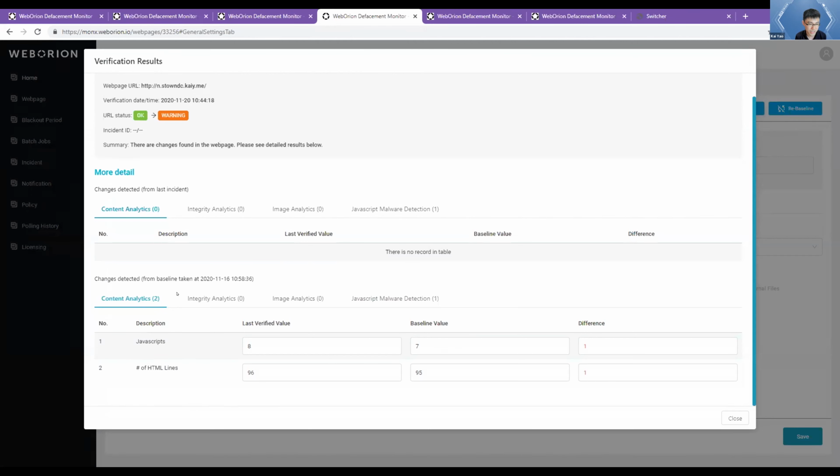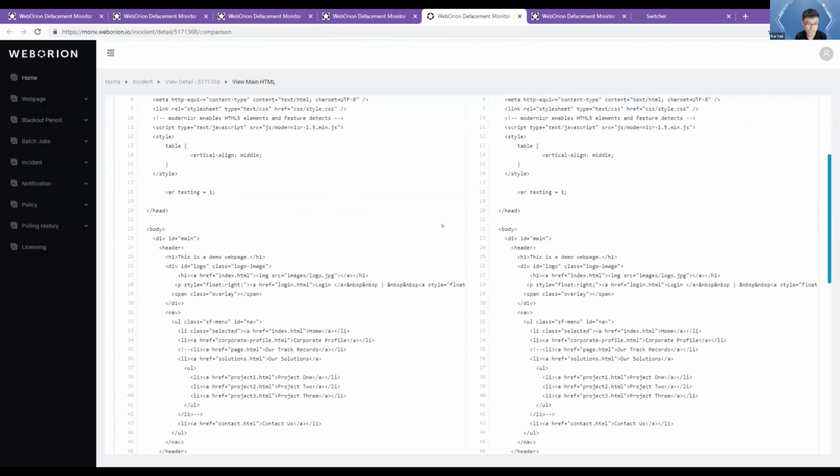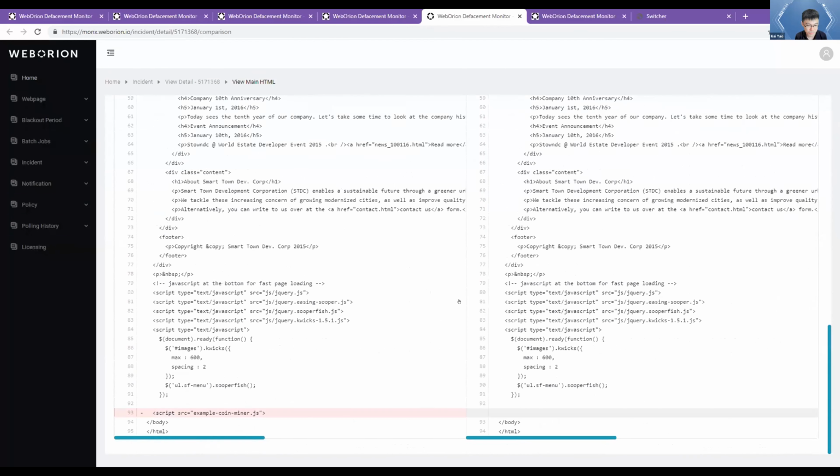and then we have this new JavaScript malware detection engine. It highlights to you that there's one threat, right? With the content analytics engine, it tells you there's a new JavaScript added. Previously it was 7, now it's 8. Before, without this JavaScript malware detection engine, our security analysts would have to come and look at the HTML, where we keep track of the differences, and they can see that there's a script that's added. In this case, it's called example coin miner.